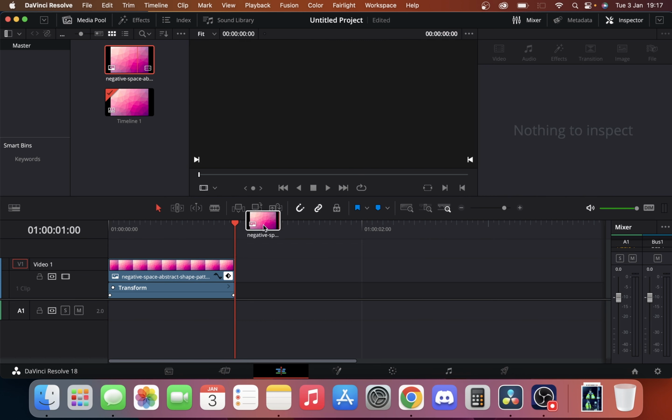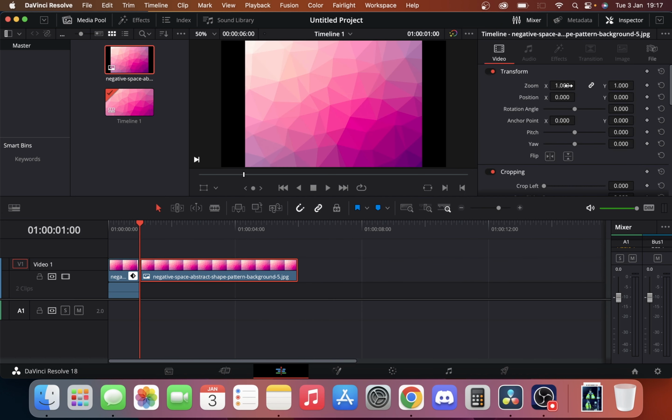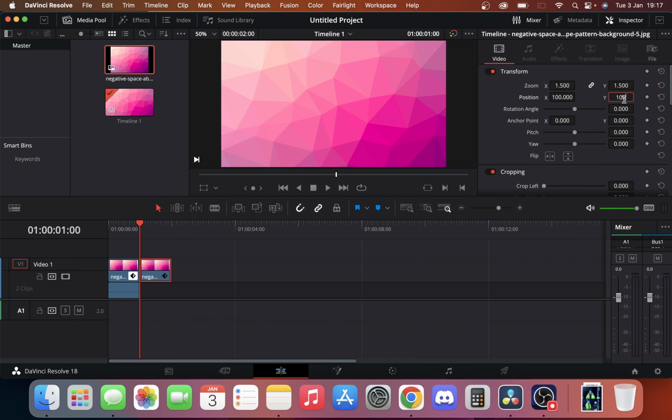We're going to drag another one of these onto the timeline. I'm just going to zoom out slightly, make this 1.5 on the zoom. Again, you want to keep all of these the same. So we're just going to drag this down to a second long, and there we are, we have another second. So now we're on this timeline, we want to start where we finished off on the previous clip. So we want to put the position in at 100 on each. So we put the position in at 100.